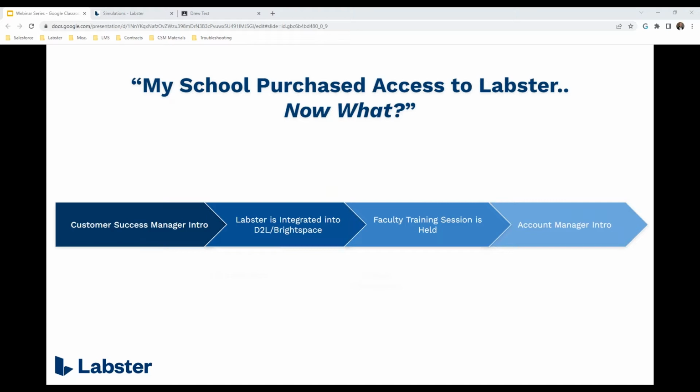And then we will have a training session that will be required for all faculty that will be using Labster in their classrooms. This will be held by the customer success managers and will be similar to what we'll be covering here today, just a deeper dive into the process as well as some of the resources we have available. And then finally, you'll have an opportunity to meet your account manager. The account manager comes in after the implementation process and can then set every teacher up with course mapping, as well as checking in periodically throughout the course of the school year to ensure that everything is going well with Labster and Google Classroom.